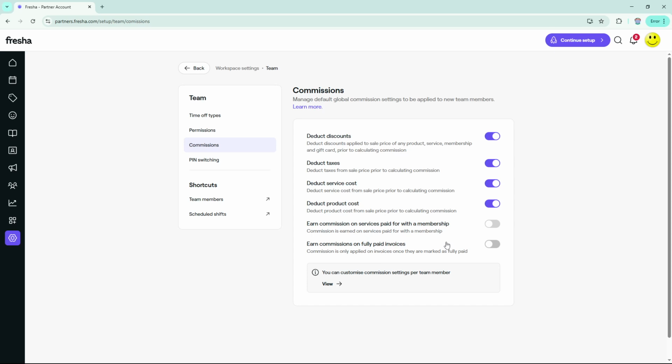Once you've reviewed these options and determined the best setup for your team, simply toggle on the preferences that align with your strategy. Remember, these settings play a crucial role in how your team is compensated. So, be sure you're deliberate and clear about what will work best for everyone involved.